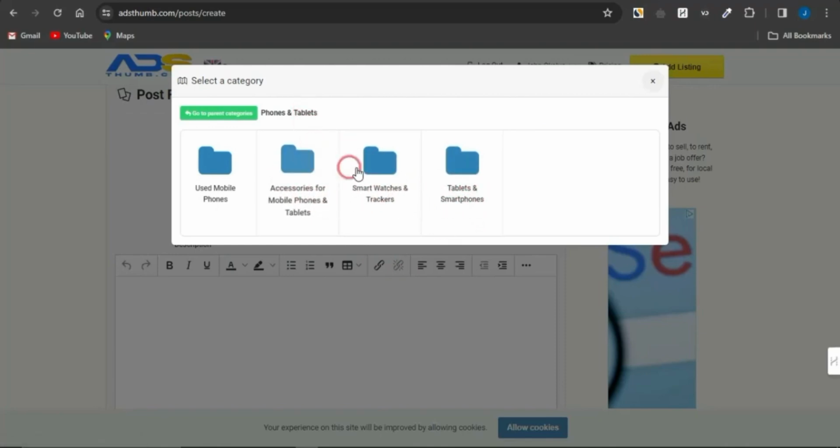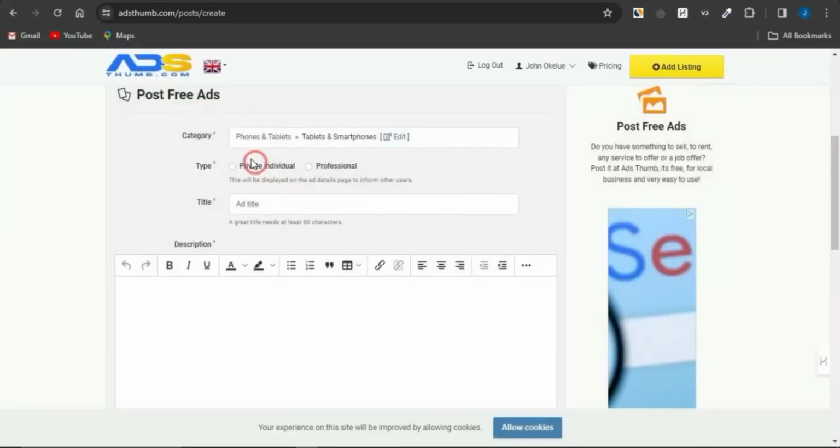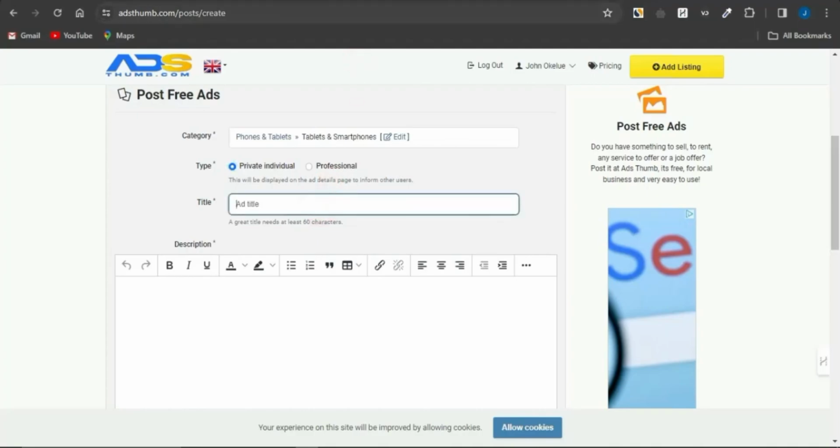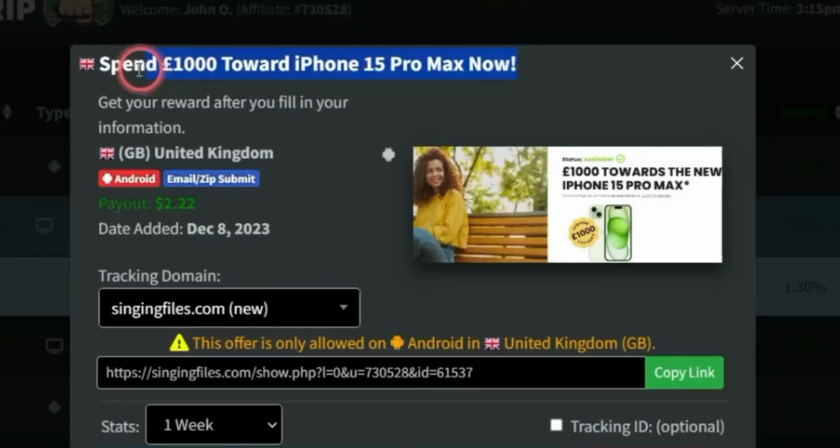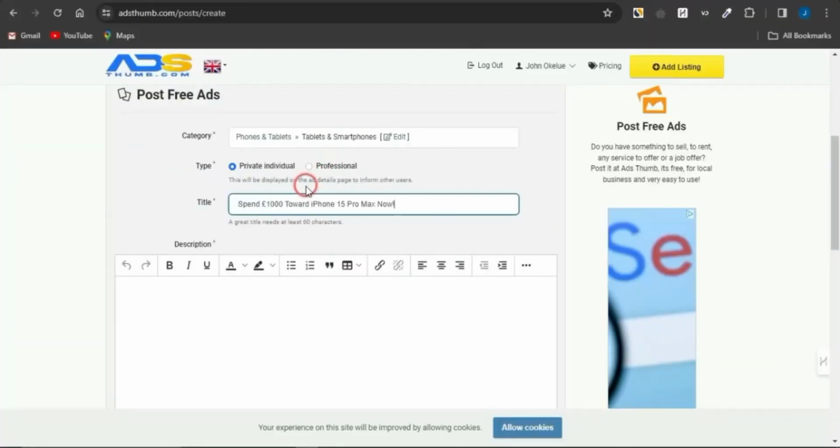If I do select this right now, I can actually select the type right now, whether you want a private ad or a professional ad. I'm going to select the private individual. You want to give this a very cool title. Maybe you could just simply head back to CPA Grip, copy this exact same ad title and head back to the ad platform. Paste that in right here.